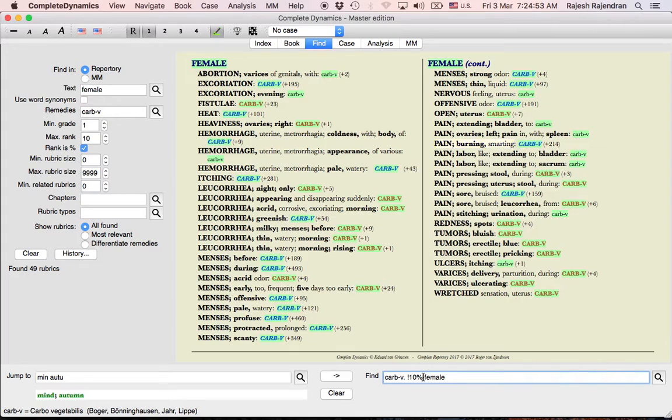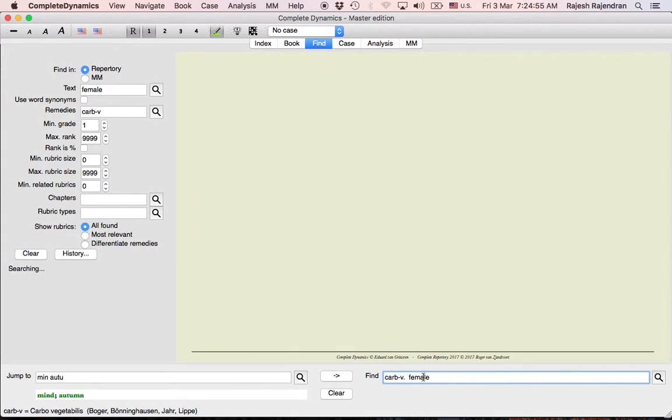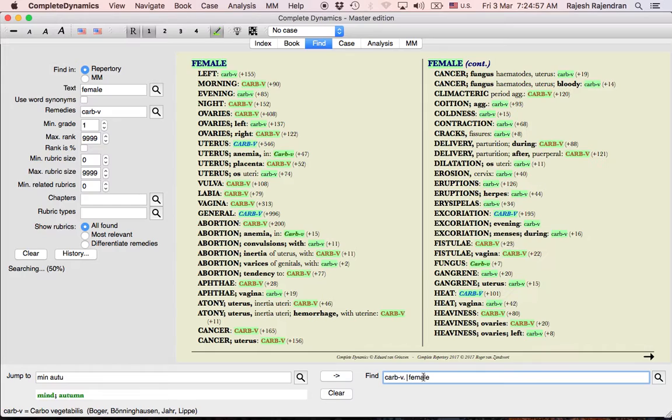If we would remove all these things, what happens is we would get all the rubrics where Carbovich is present without any restrictions to the grading. As you can see here now, minimum grade is 1 and maximum rank is 9,999. So all these would appear. That is 302 rubrics are present in this particular section pertaining to Carbovich. So that's how it is.